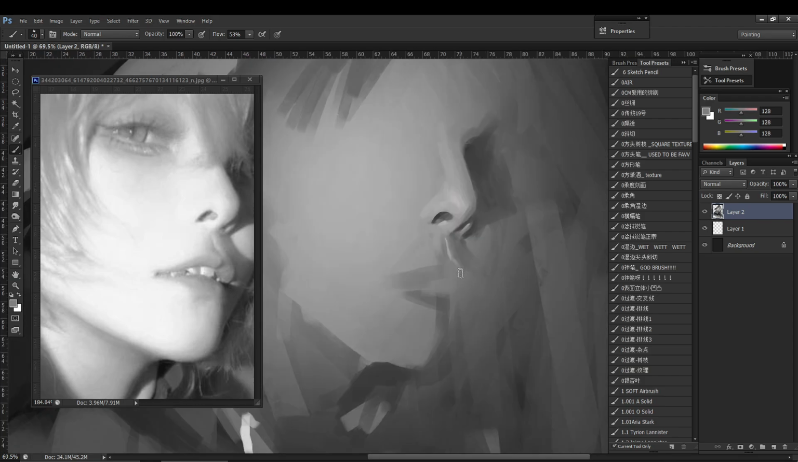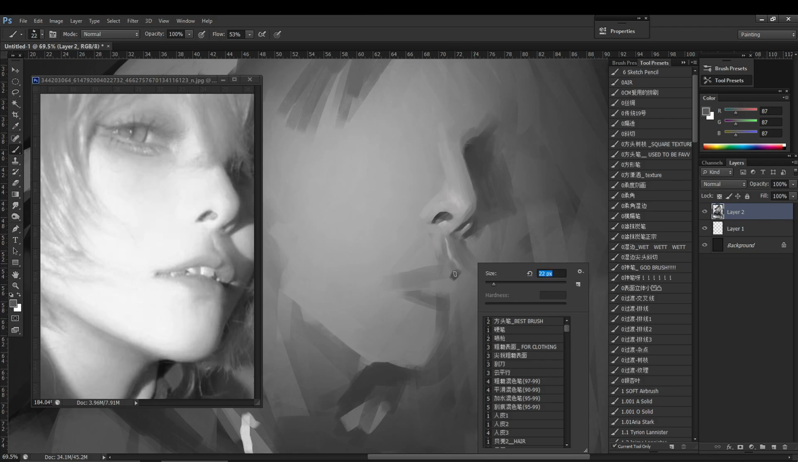Now going downwards, moving on to the lips. Kind of pick a darker color. Precise the brush.